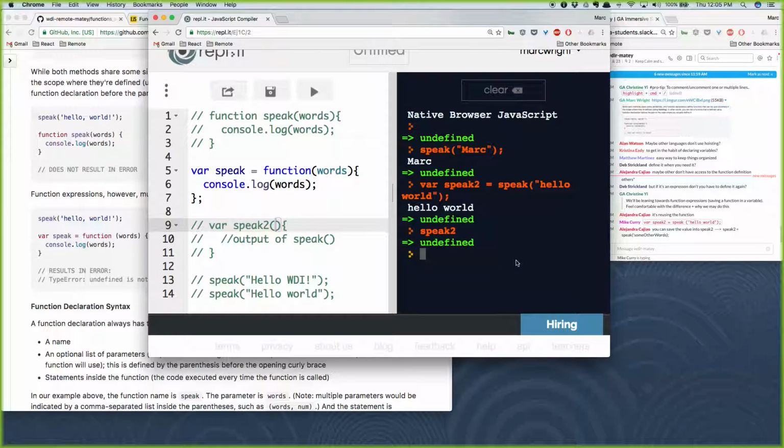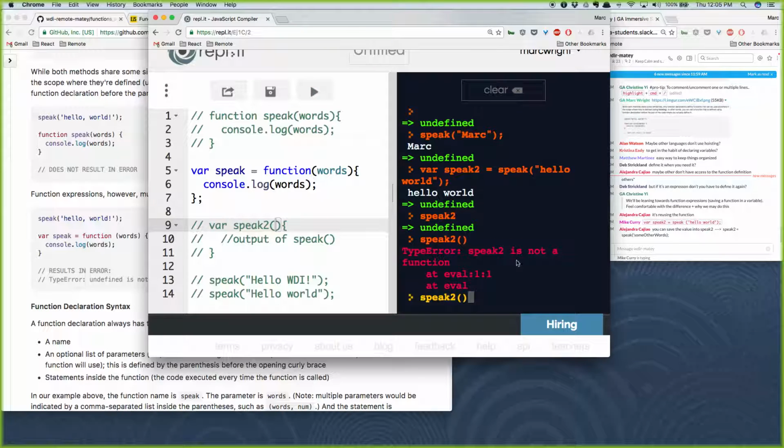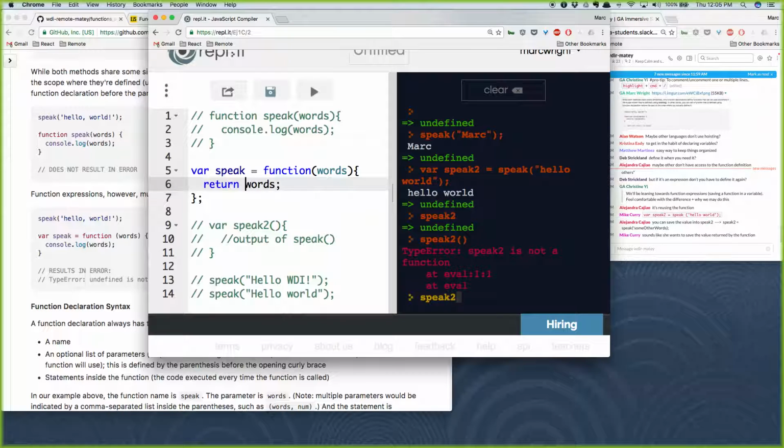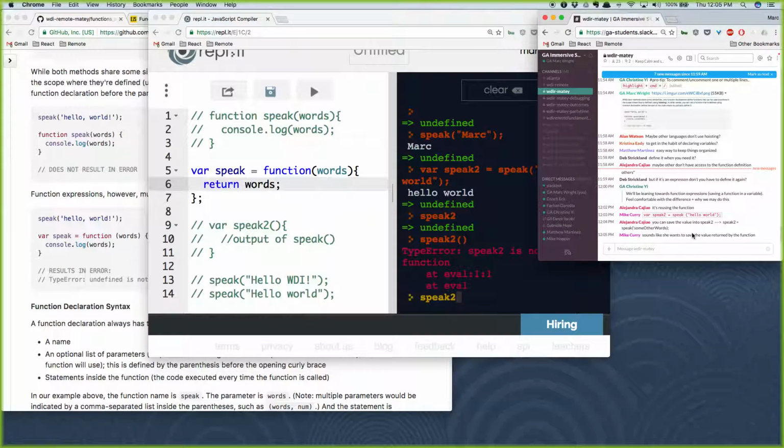I think what's happening here is the reason it's returning undefined is because, like you said, Mark, we're not returning anything. There's nothing in that function. Let's move forward because we're going to talk about return in a minute. You could probably do something like return words, and then speak2 would have that words value. But let's come back to that. If the question doesn't get answered, Deb, just pop up in a few minutes for sure.